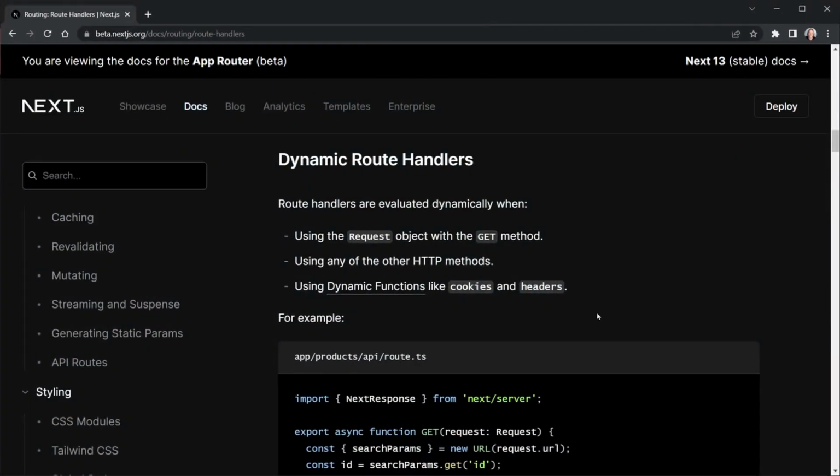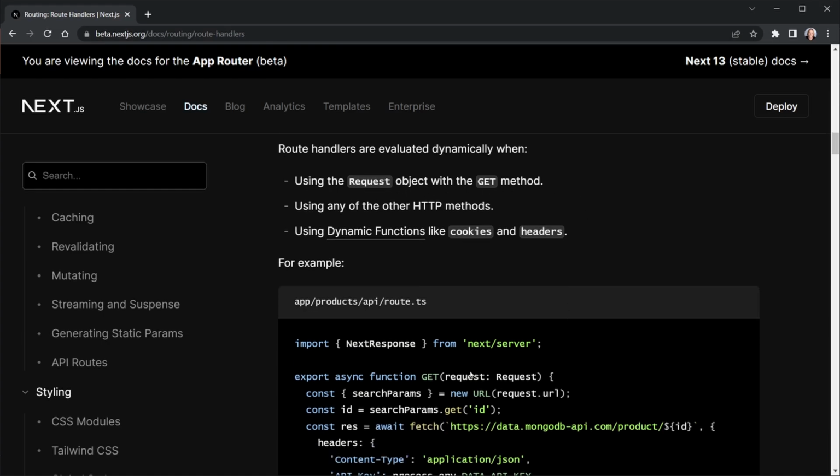And we're back in the beta docs once again, and now we're looking at dynamic route handlers. It says route handlers are evaluated dynamically when you're using the request object with the get method. So that's part of why we removed it before. Remember when we saw this request and the request type with our get request just for that hello example, and we didn't need that. So we removed it so it would become statically evaluated. However, with the request object, get methods are dynamically evaluated.